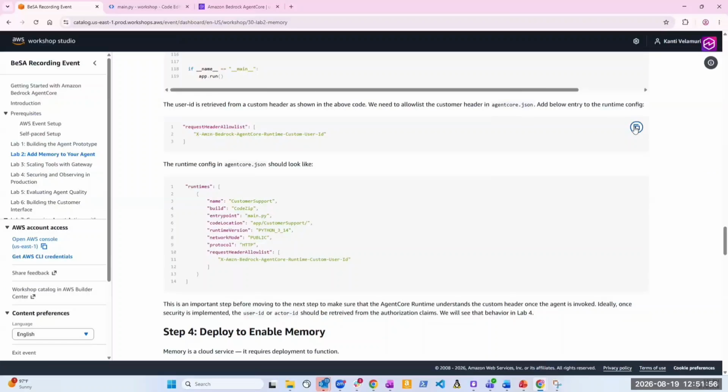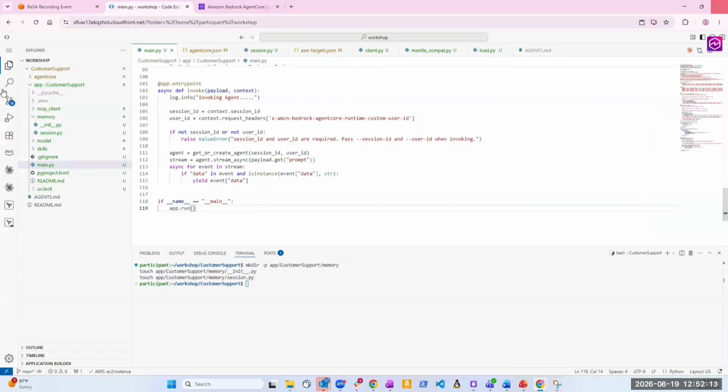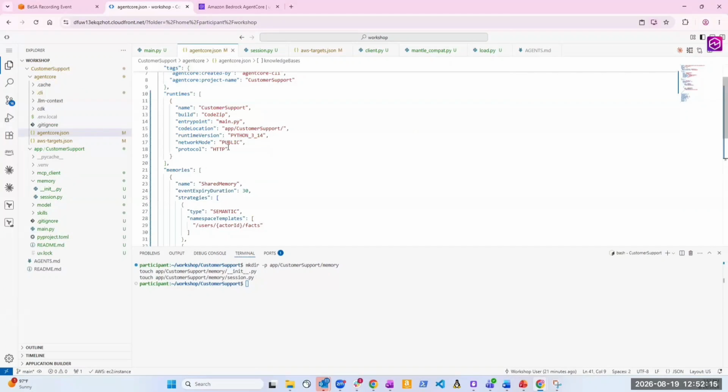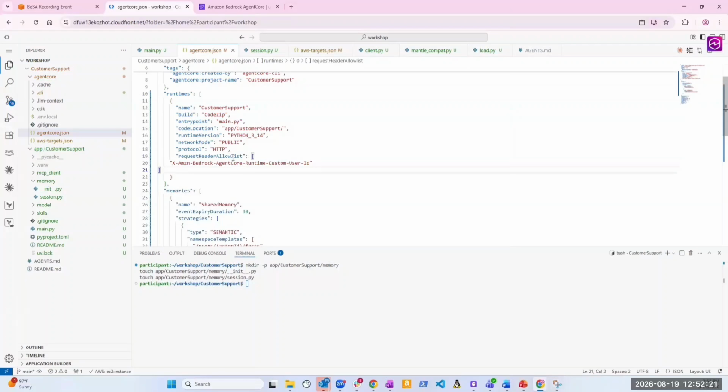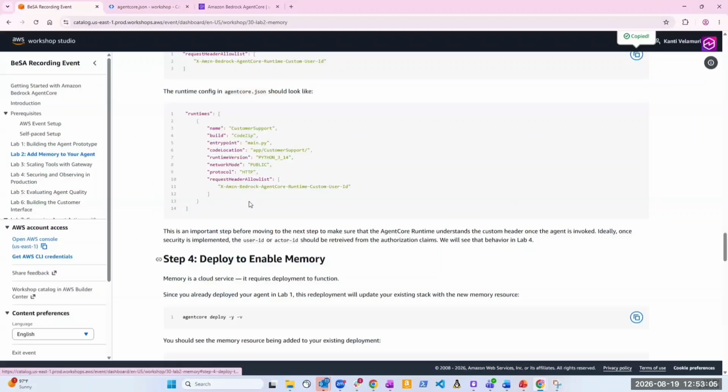Now, another step we need to do is add a custom header, which is the Amazon Bedrock AgentCore user ID, into the allow list for your runtime to work. So going back to the JSON file here, in the runtime, we should add the Amazon Bedrock header. Make sure that you are keeping the spaces alignment without any issues. Okay. Do not skip this step. It's a very important step for us to take care of.